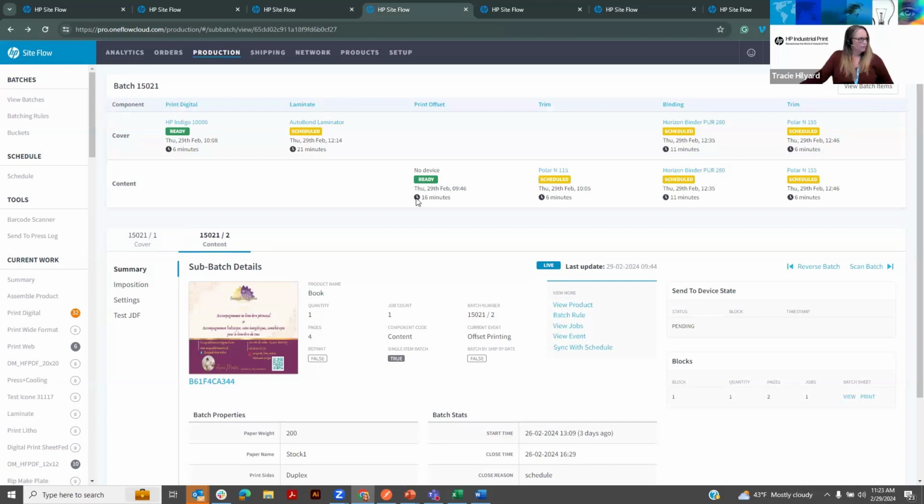At the top here, we have our work plan for each component within the batch. So the cover is going to go through each one of these steps. And what we have is the device that it's scheduled to go to, the status, the date, the due date. And then you notice the content here has a different work plan. And this is the schedule here.